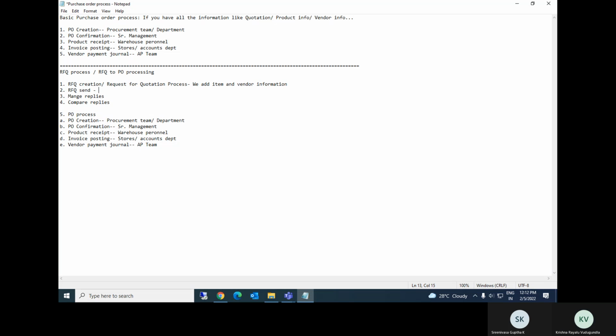The second thing is sending the created RFQ to vendors. Okay. The third thing is managing the replies, in the sense that we have to update the RFQs against the information received.